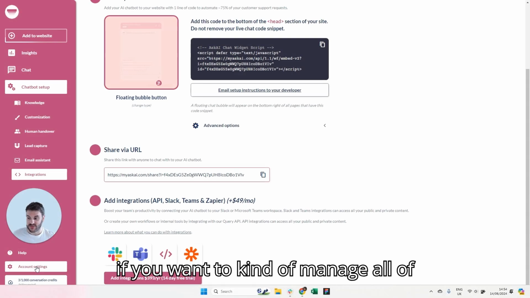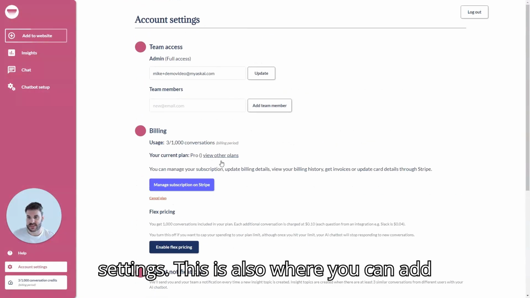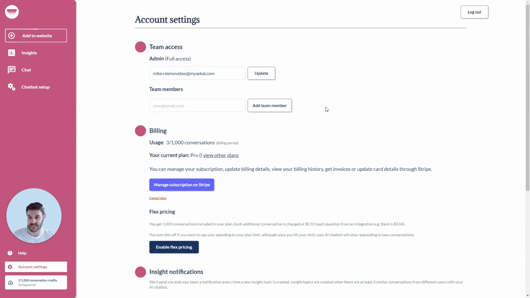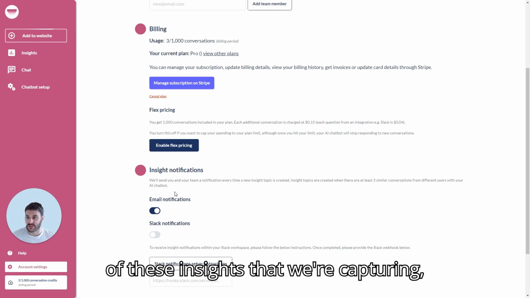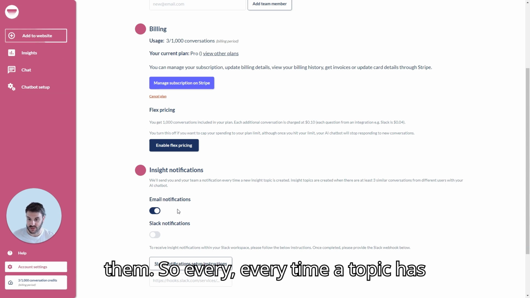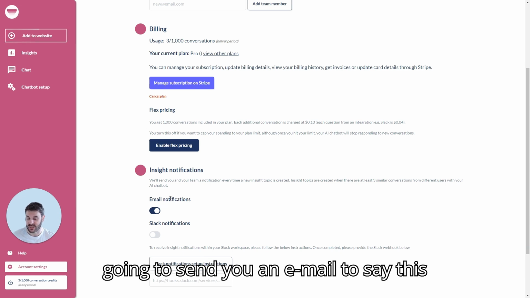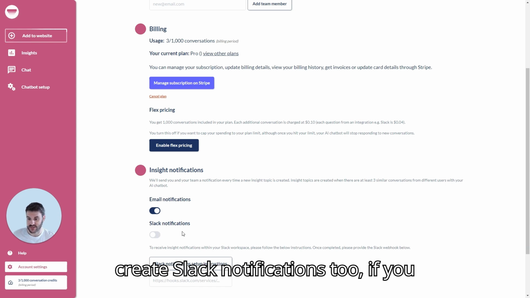Obviously, if you want to manage your account, you can do that all through the account settings. This is also where you can add additional team members and decide on the access rights that they have. And one of the things we will do is all of these insights that we're capturing, we're going to make sure that you get them. So every time a topic has been spoken about 3 times, then we're going to send you an email to say this has been spoken about. You can also create Slack notifications too if you want.